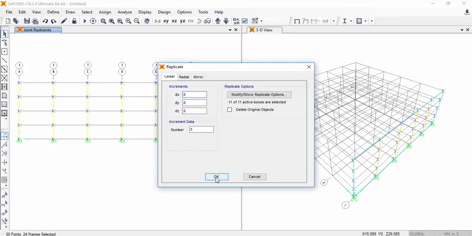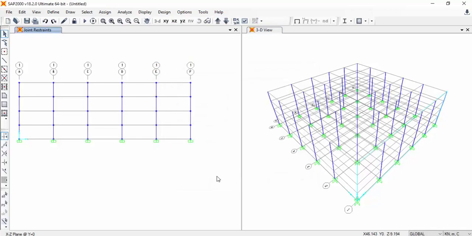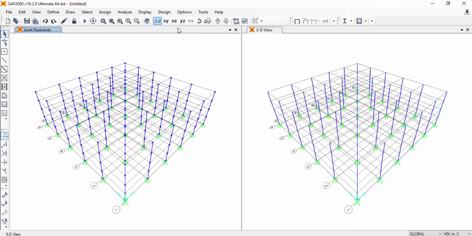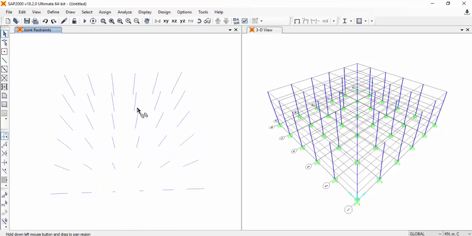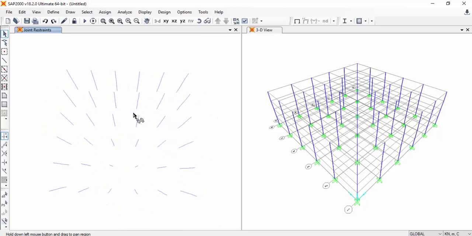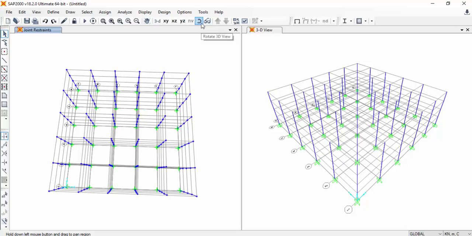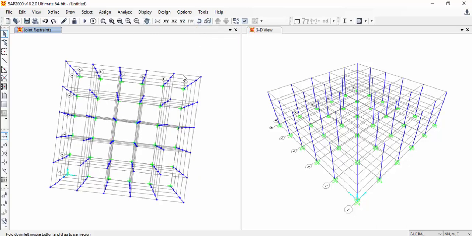And press OK. Now see the 3D view. Use rotate button. Now we are removing the corner column on the right upper hand corner and 2 columns from the left lower corner and press delete button.